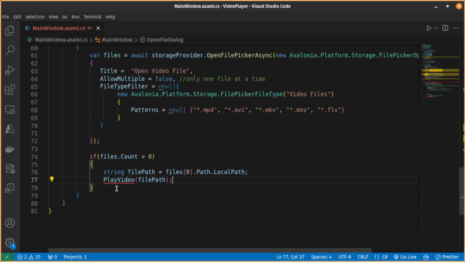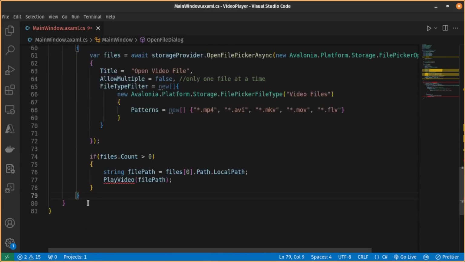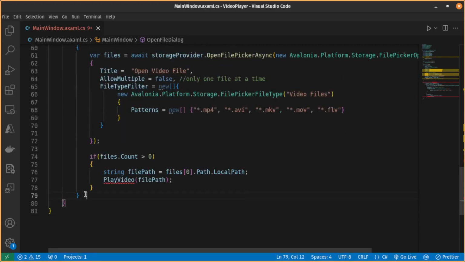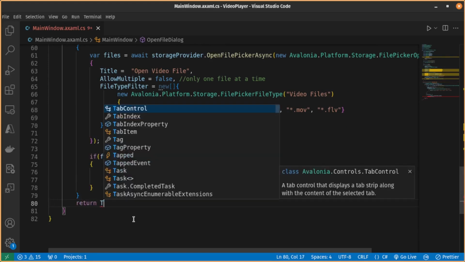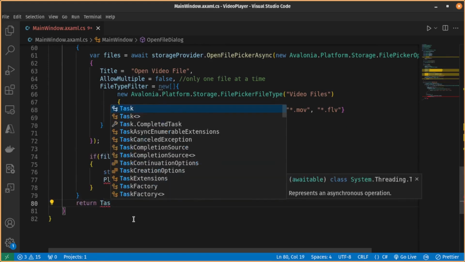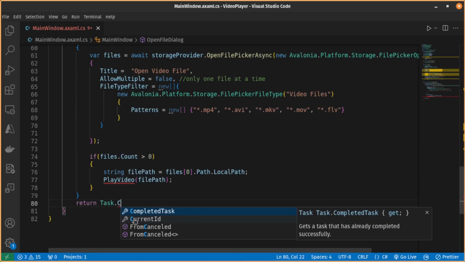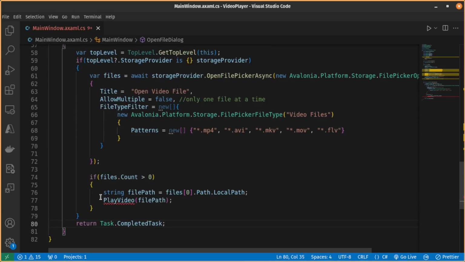All right, and then lastly, in our last curly braces, well, second to last curly brace, we have to make sure to return something, right? Because we are expected to return a task here. So all we have to do here is just say return Task.CompletedTask. All right, but now we have this error right here.